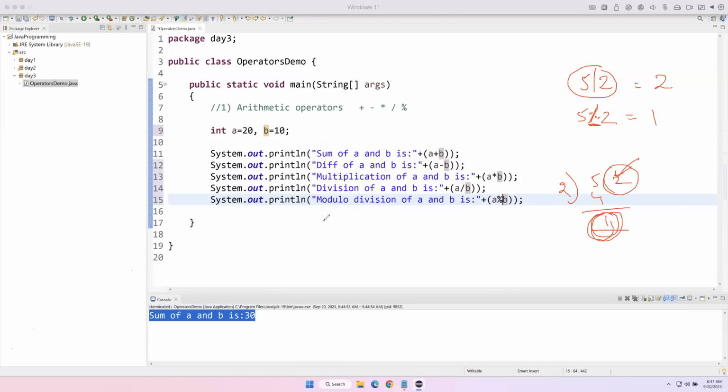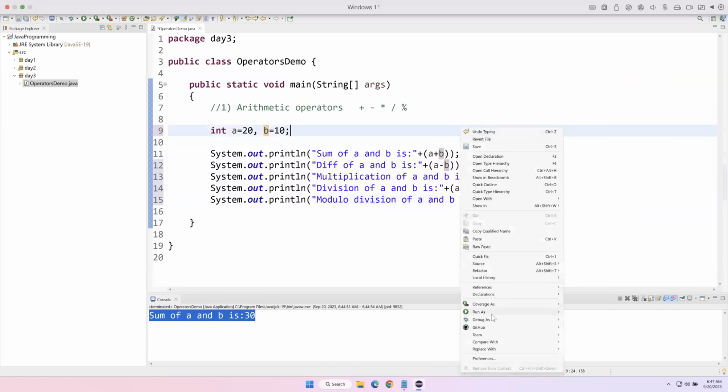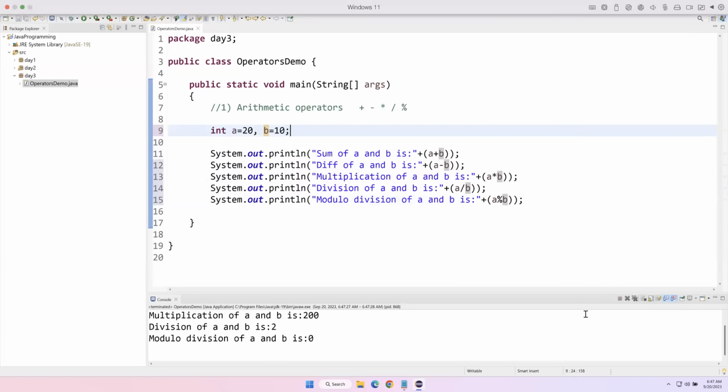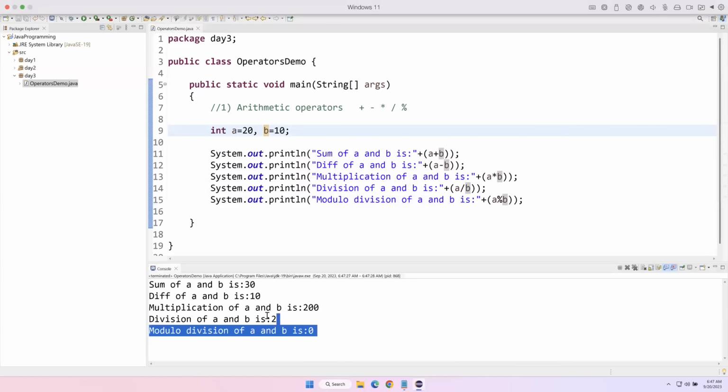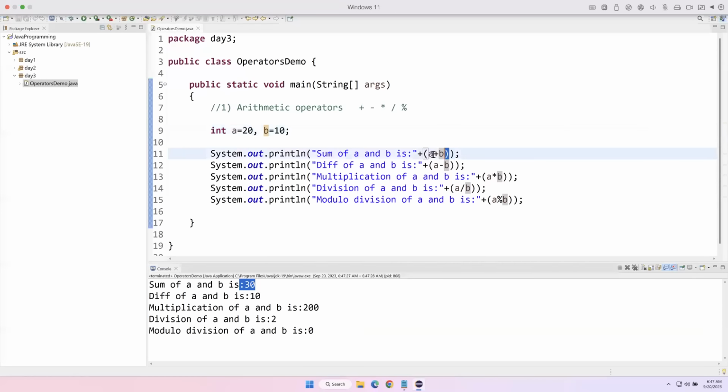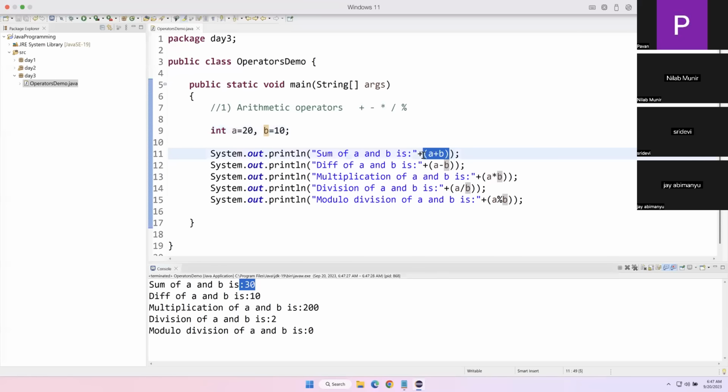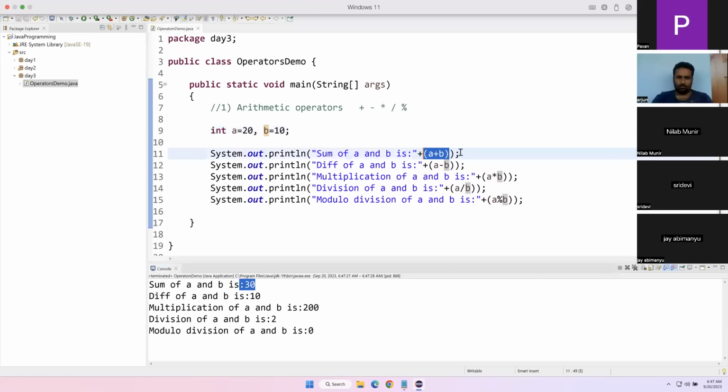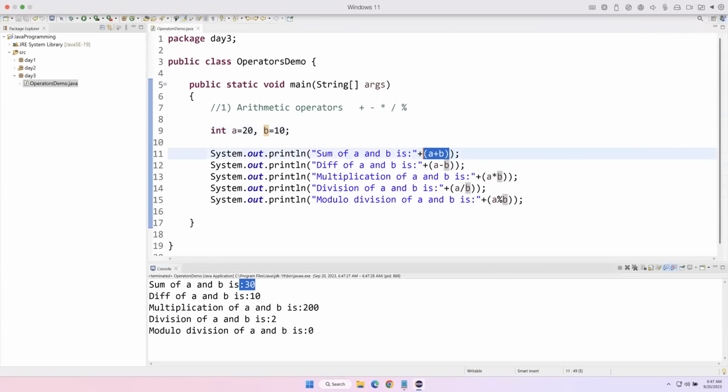And we already know multiplication, subtraction, and addition. These are the basic arithmetic operators. Now let us run it as a Java application. Now we can see the result here. This is how we can get all the results. Here I am not storing the result in any other variable. I'm just directly doing the arithmetic operations and keeping them inside the print statement.